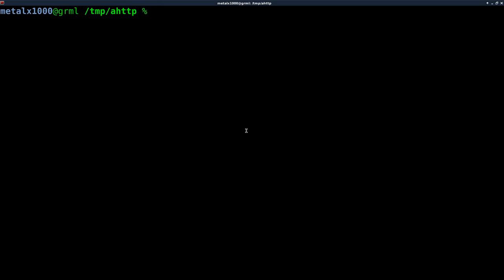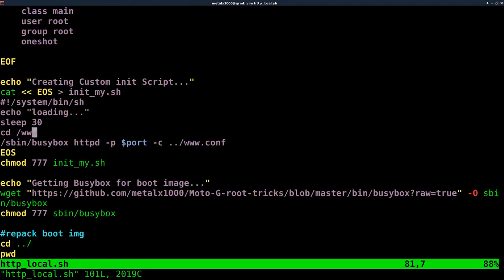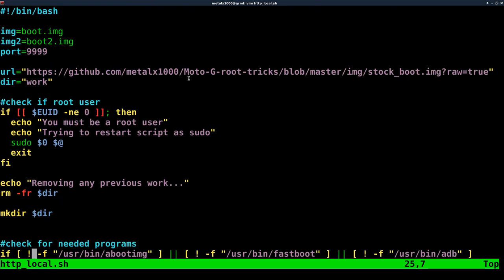I've talked long enough. So here is what the script looks like. Let me go to the top. I'm using Vim as my text editor. Use whatever text editor you'd like. The link to this will be in the description of this video. It's on my GitHub page, github.com/MLX1000. Look for the project called Moto G Root Tricks.